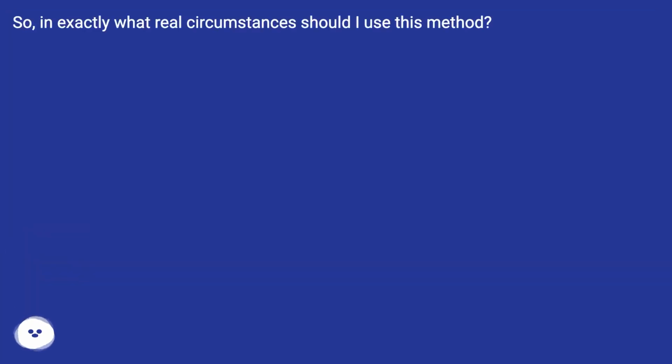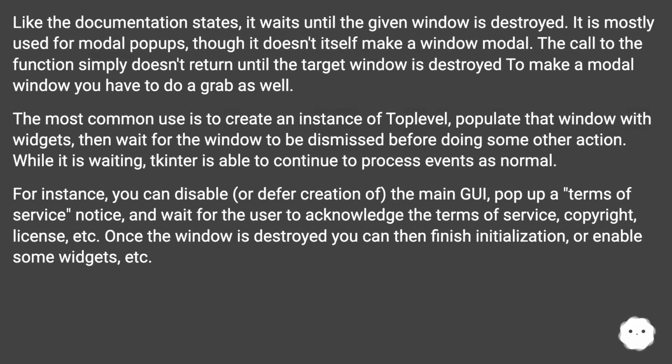So, in what real circumstances should I use this method? Like the documentation states, it waits until the given window is destroyed. It is mostly used for modal pop-ups, though it doesn't itself make a window modal. The call to the function simply doesn't return until the target window is destroyed. To make a modal window, you have to do a grab as well. The most common use is to create an instance of Toplevel, populate that window with widgets, then wait for the window to be dismissed before doing some other action.